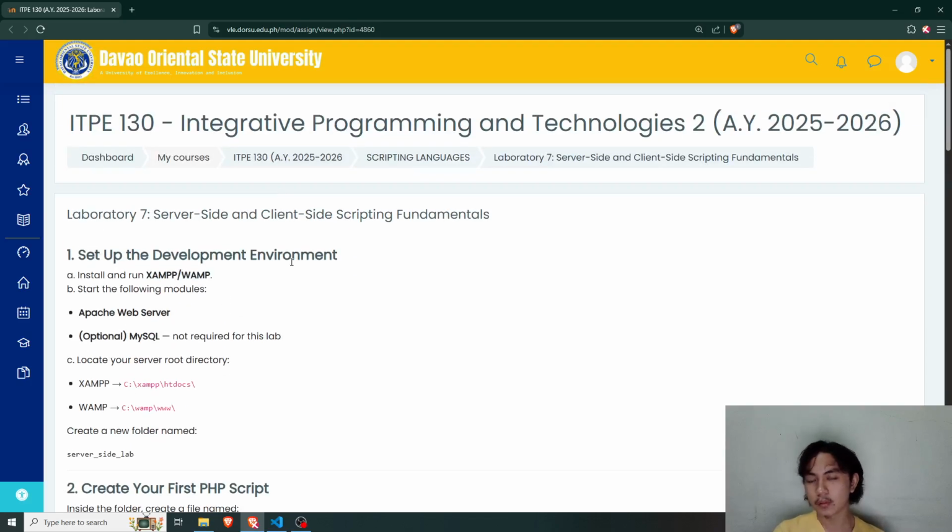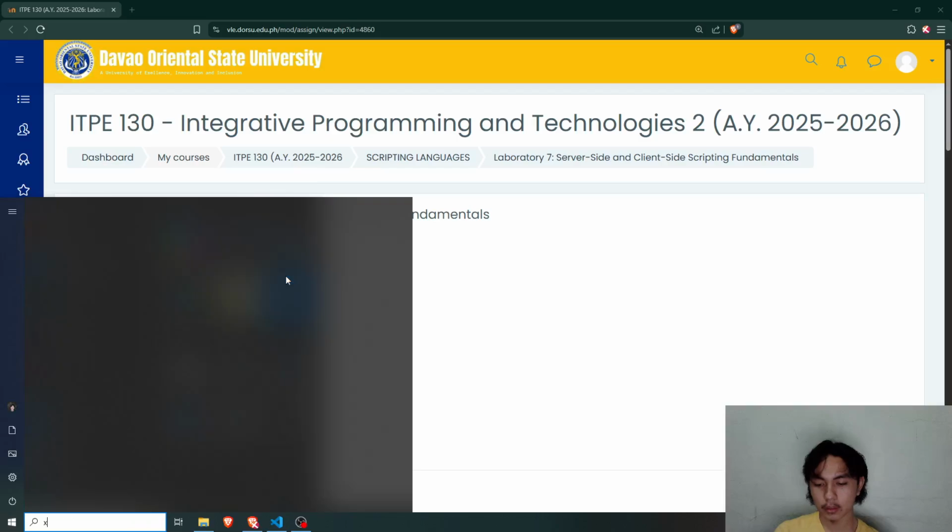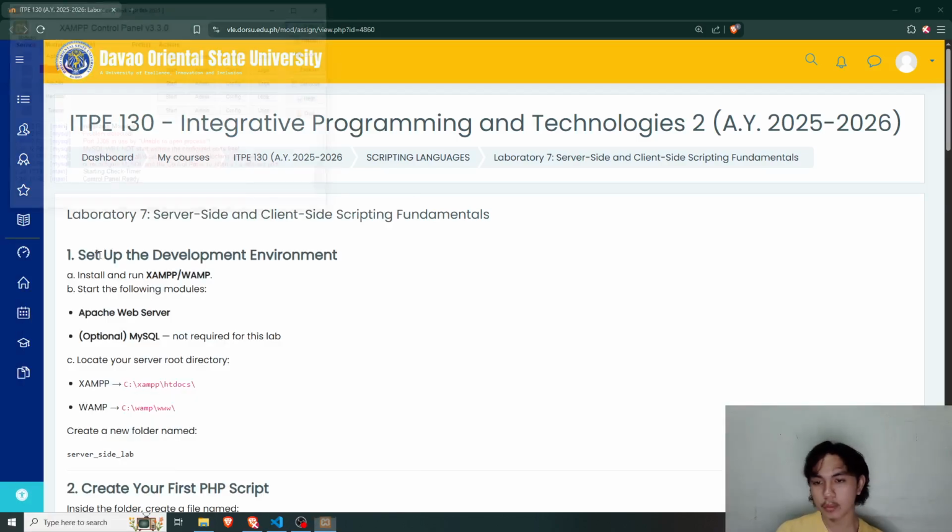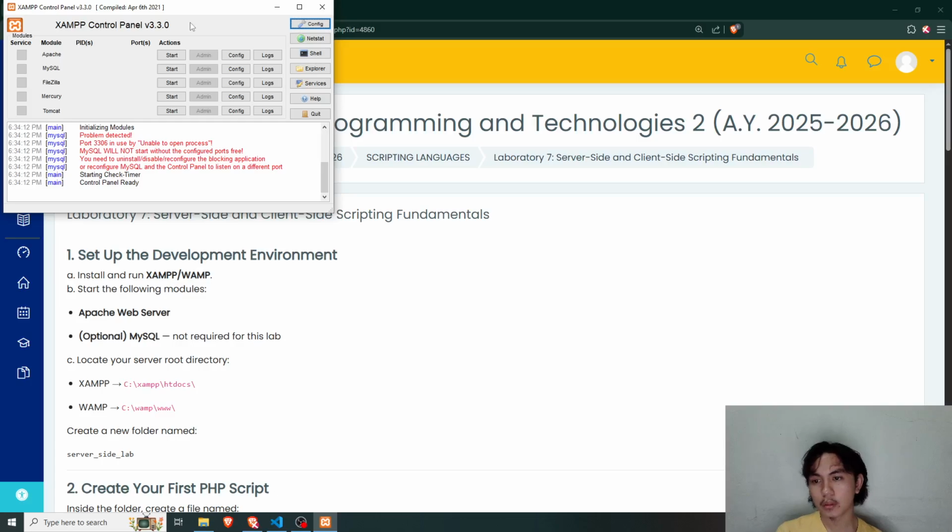First, we have to set up the development environment, in which you have to install and run XAMPP or WAMP, start the following modules, then locate your server directory and create a folder named server-side lab. So let's run XAMPP already. I already have XAMPP installed. If you don't have XAMPP or WAMP yet, feel free to search on YouTube how to install them. For this specific video, I'll be using XAMPP.